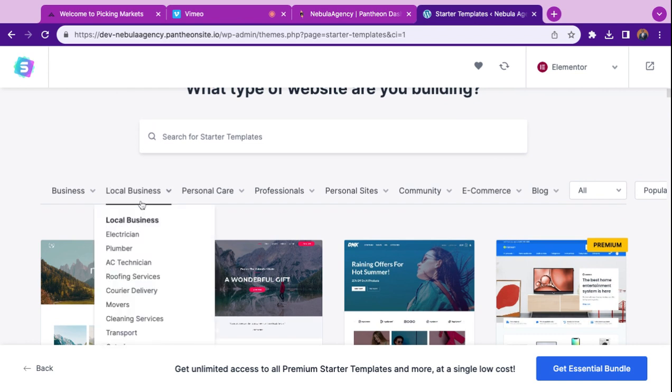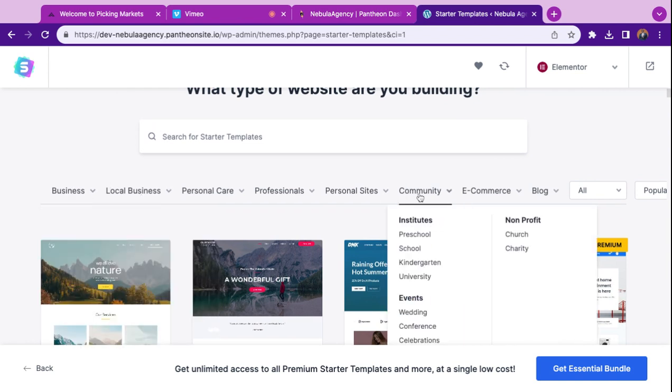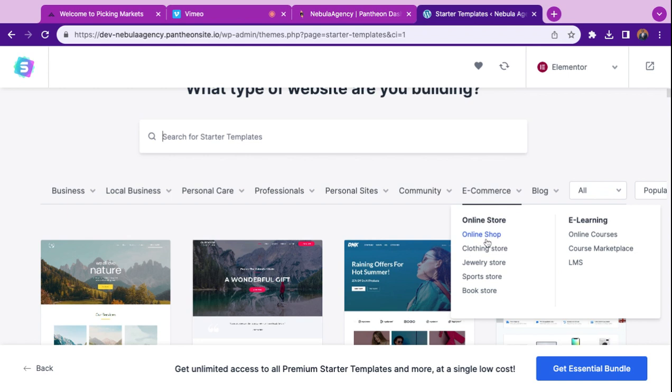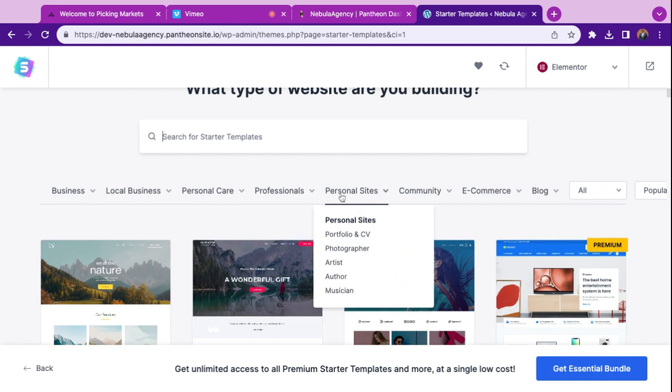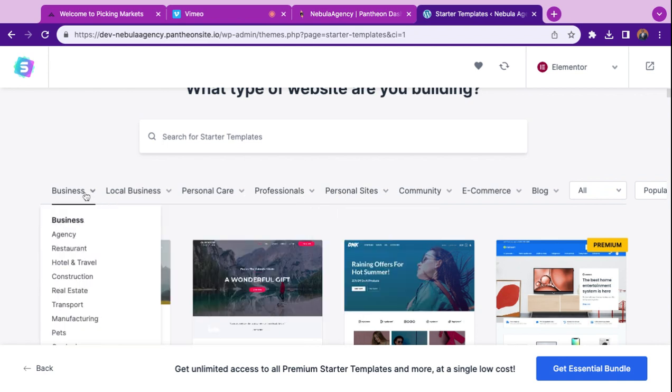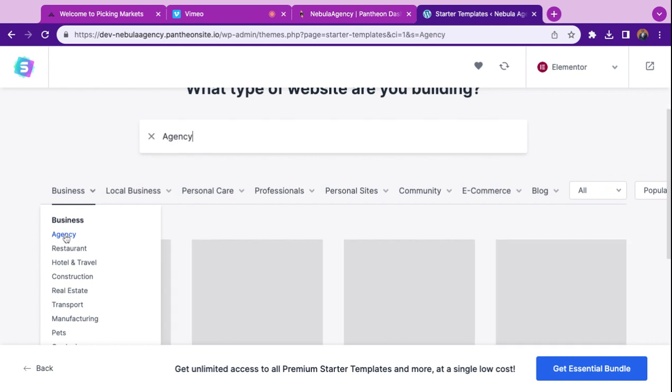If you are building an e-commerce website, for instance, look at it: e-commerce, online shop, clothing store, jewelry, you can do any of this. If you are building a portfolio website, this is what you will do. This is where you will click. But I'm doing an agency website for this course. I will do many of these sample websites in another video. But let's look at the agency website for now, so you get the basics of how to design a website.